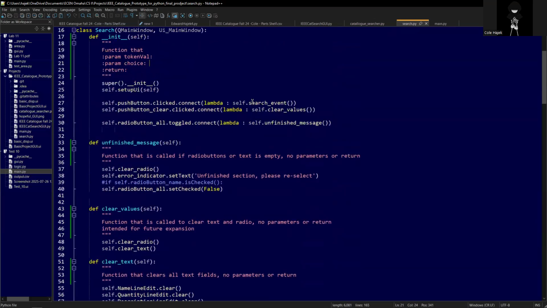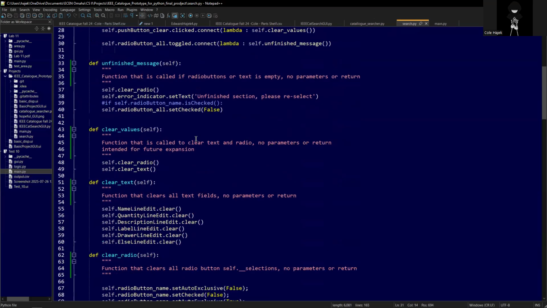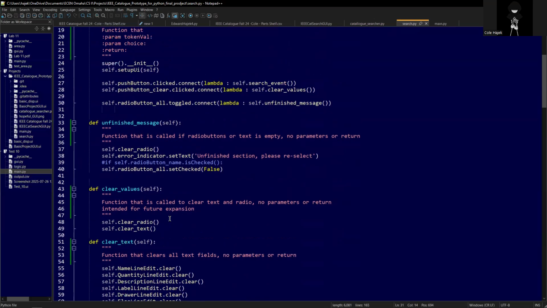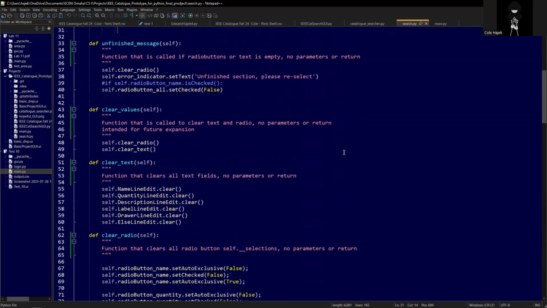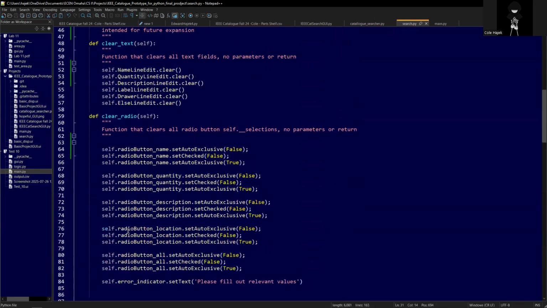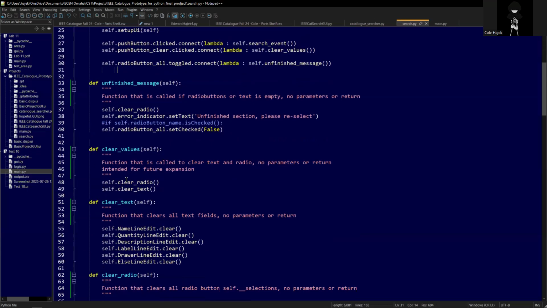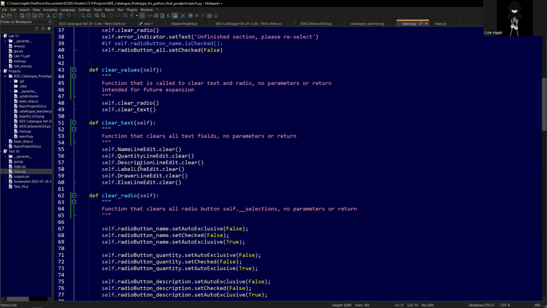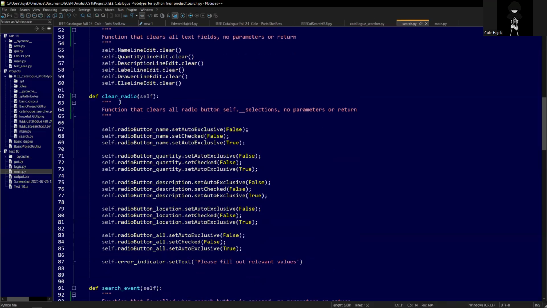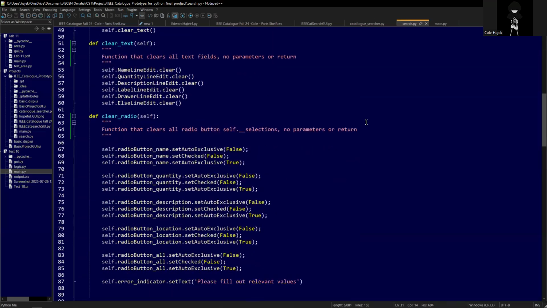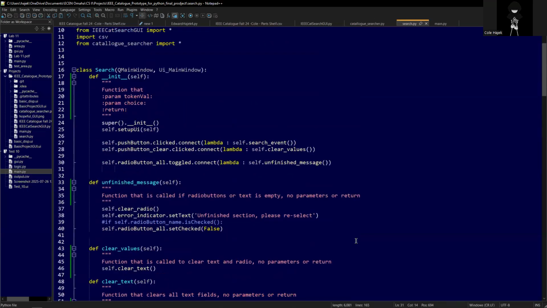Some other stuff I didn't understand at first: the function you call at the end of a button event can be any function you define. So that's been very nice. I mostly just use the search event function here, but I also have a clear values button, which calls this. These two don't need to be separated. I thought I was going to have more specific clear functions. But this will clear all the text in all the input boxes, and this will clear all the radio buttons as relevant.